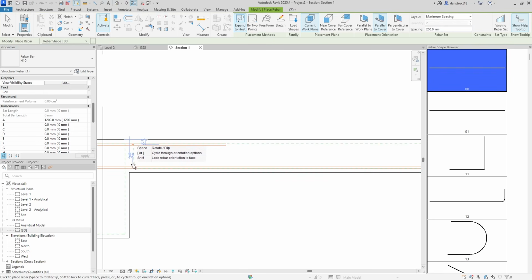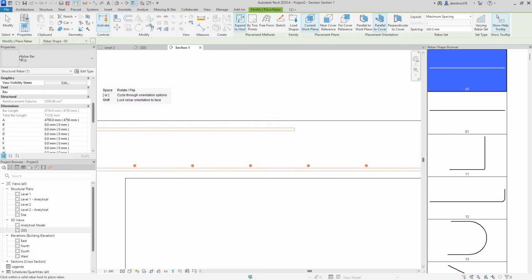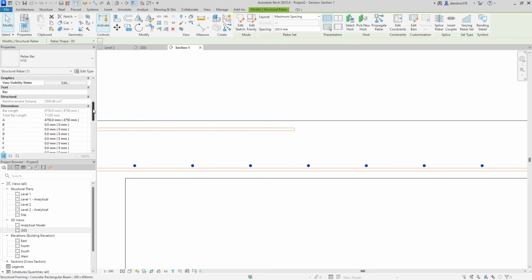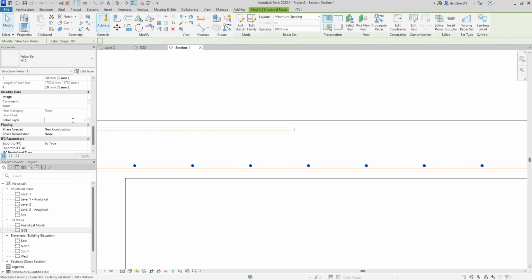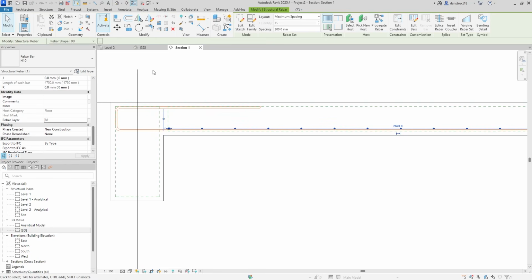We'll also use 200 mm spacing as well. I'll place the reinforcements close to the bottom, so this will be our second layer above the first layer, which is going to be our B2. If I select it like this, I'll just scroll all the way down, and then I'll set the rebar layer to B2. There we go. All right, great. Just use the arrow key to nudge it down a bit.